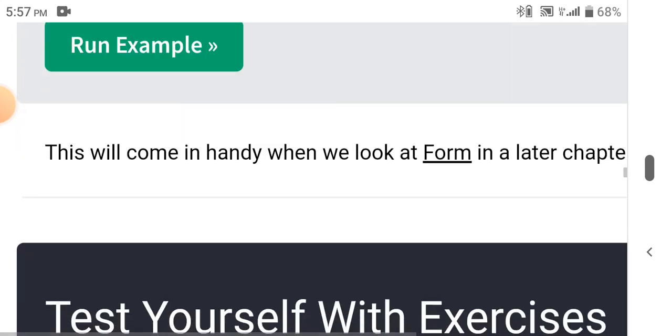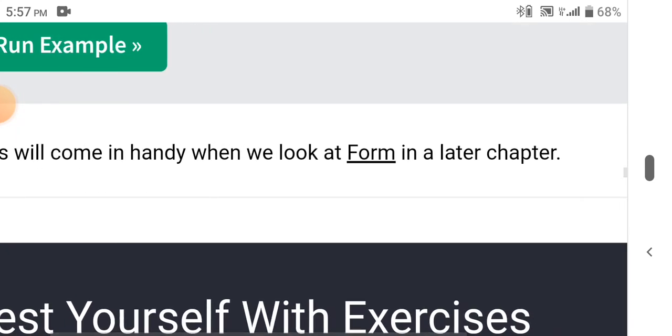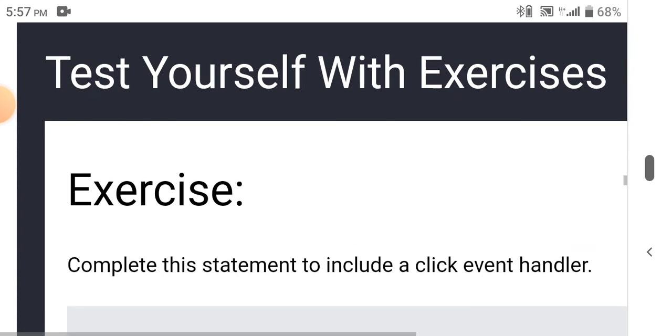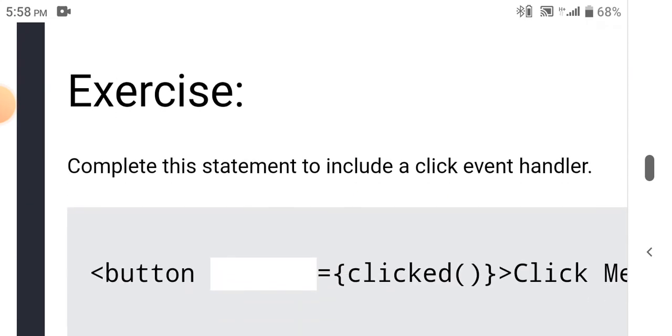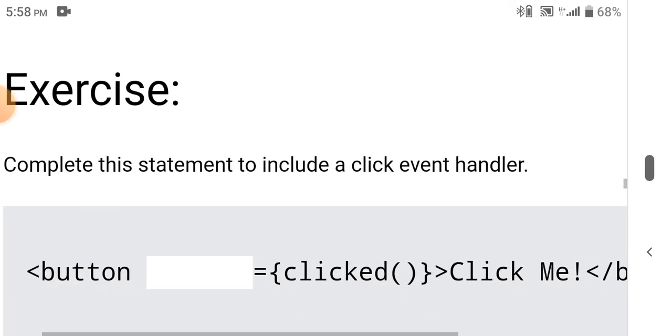This will come in handy when we look at forms in a later chapter. Test yourself with exercises. Complete the statement to include a click event handler.